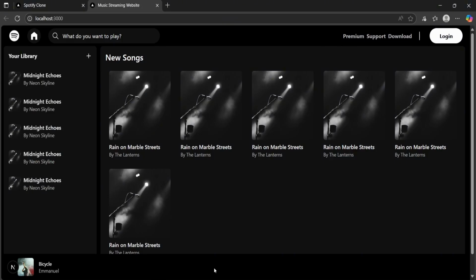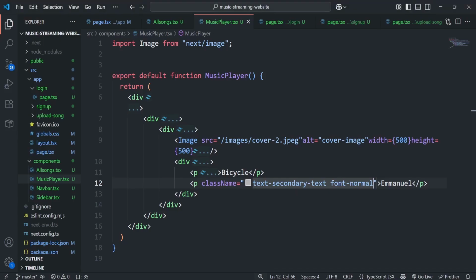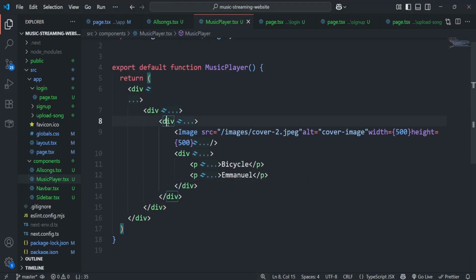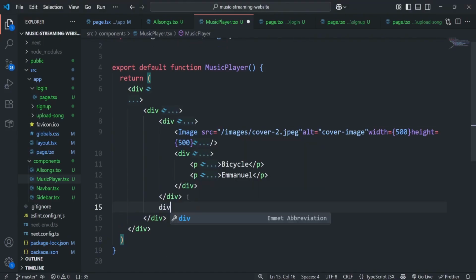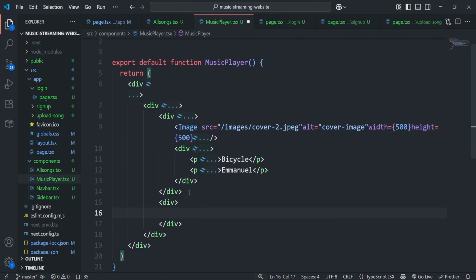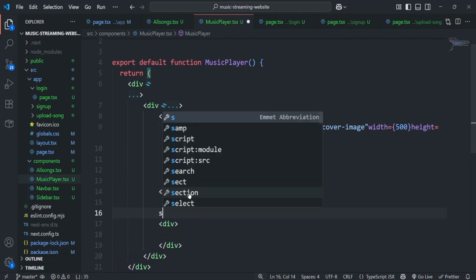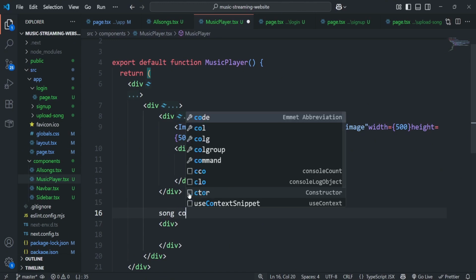Cool. So let's add the items that are going to be at the middle. So for that, I'm going to create another div. After this div, I'm going to create another div. This one is going to be for the song controls. So I just label it as song controls.